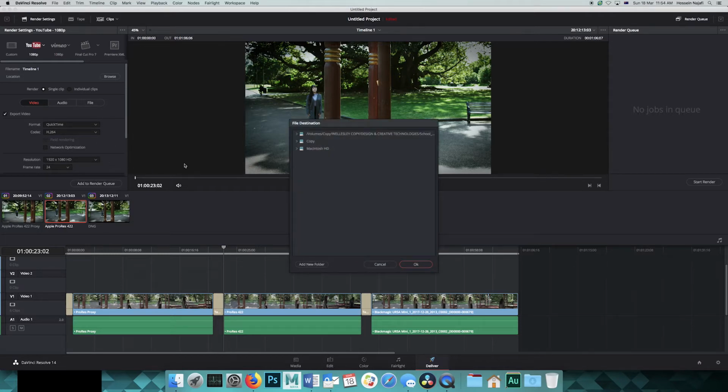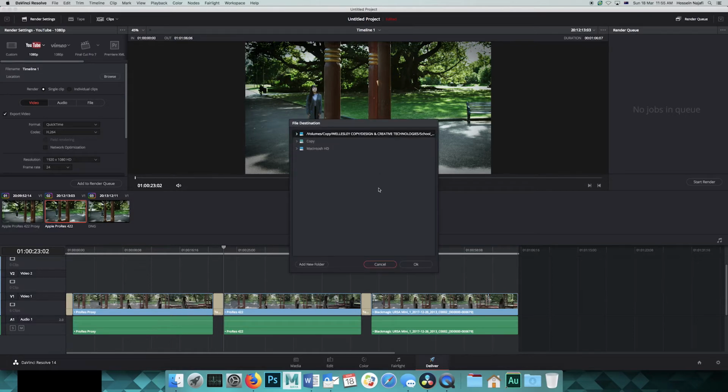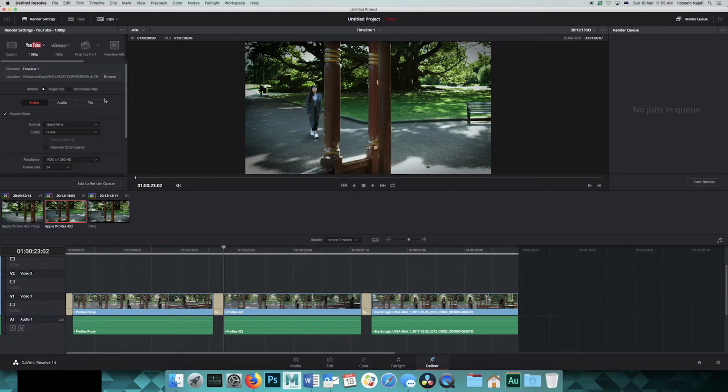Okay, you can add it to the render queue and you can render it here, same place. And the file name is called timeline. Let's add a name to it. Anyway, just send it to the same spot. And then I add to the render queue and then right click and then start. Or just here, click start render.